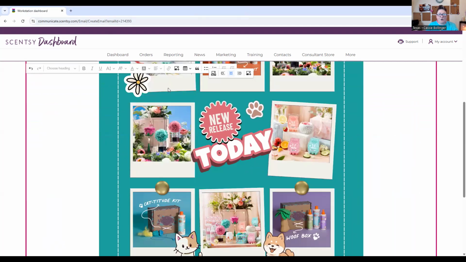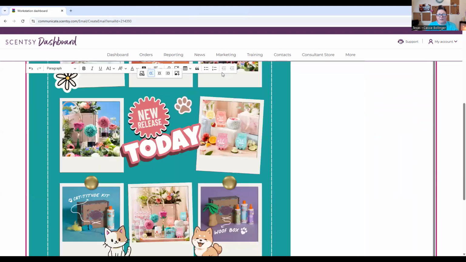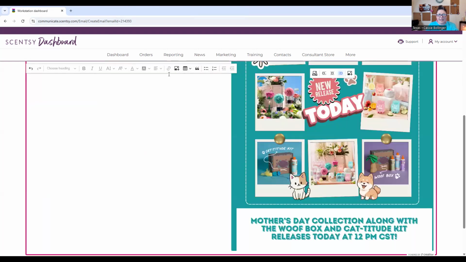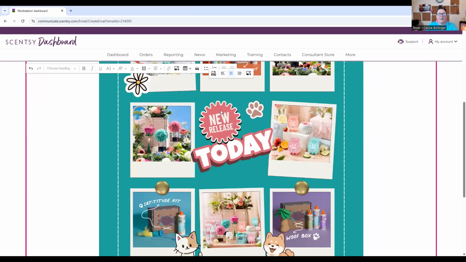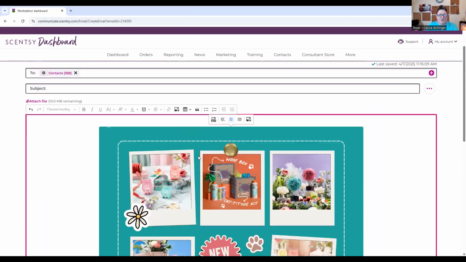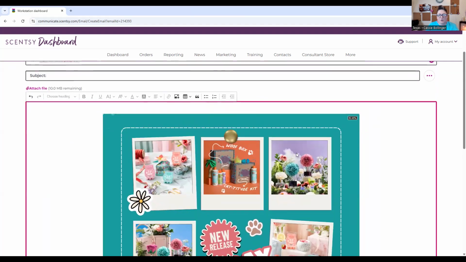So you can make this go to the left side. You can make this go to the right side. You can make it go in the middle. So the image is there. Now, what text are we going to use?